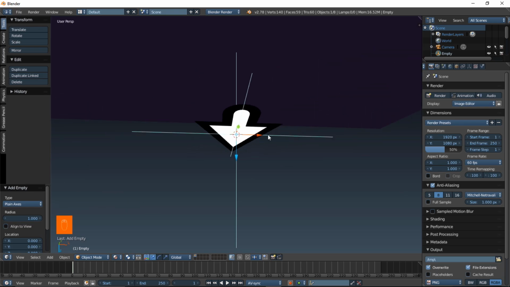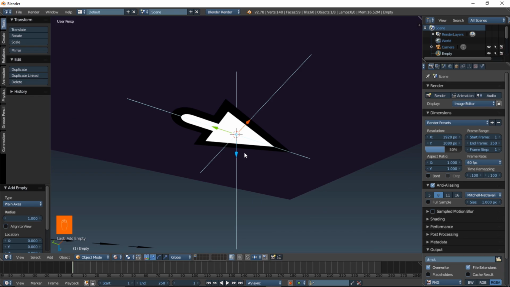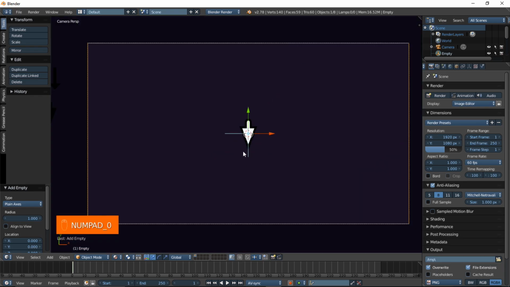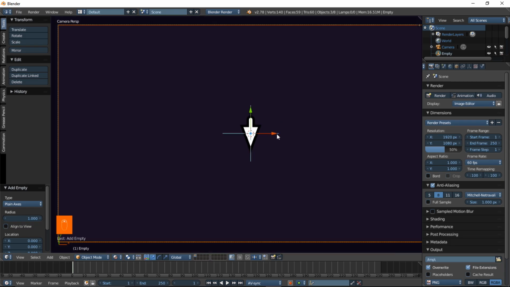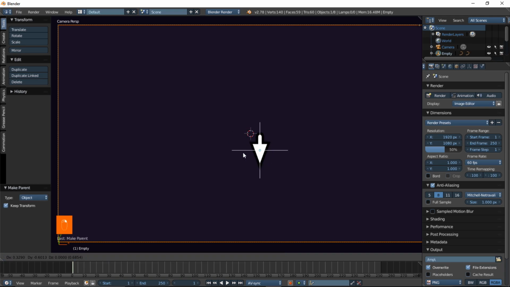So we stop using the middle mouse button to pan around, and what we're going to do is type numpad 0 and type B, and left click and drag this box over all this, and then hold Shift, right click on the empty, and right click on the empty again, and type Control P and object keep transform. And if you right click on the empty and move it, you can see it controls the position of our cursor, and that's great.